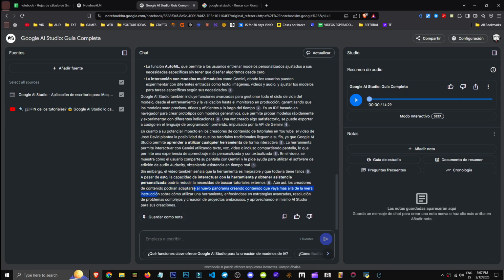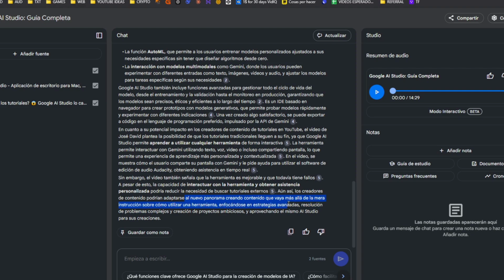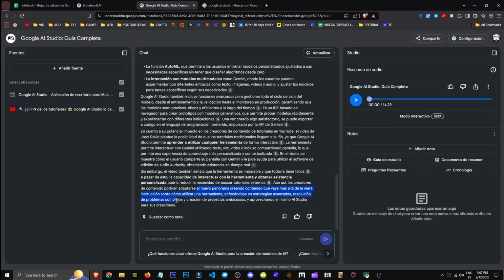Still, content creators could adapt, making content beyond just tool instructions, focusing on advanced strategies, complex problem solving, and ambitious projects using AI Studio itself. I totally agree. So this is how we can publish notes and make the most of it. You can publish up to 50 sources.